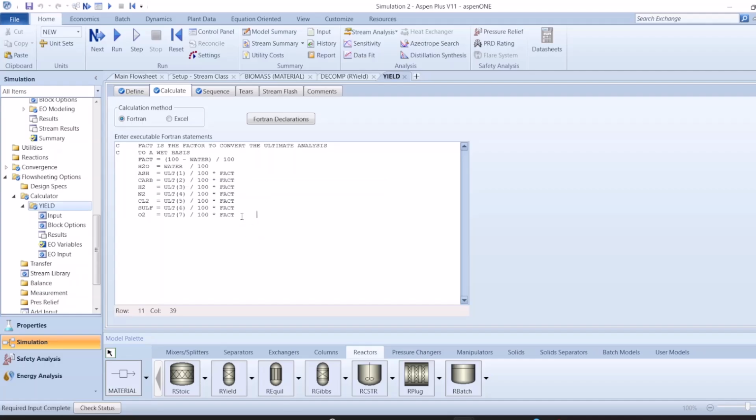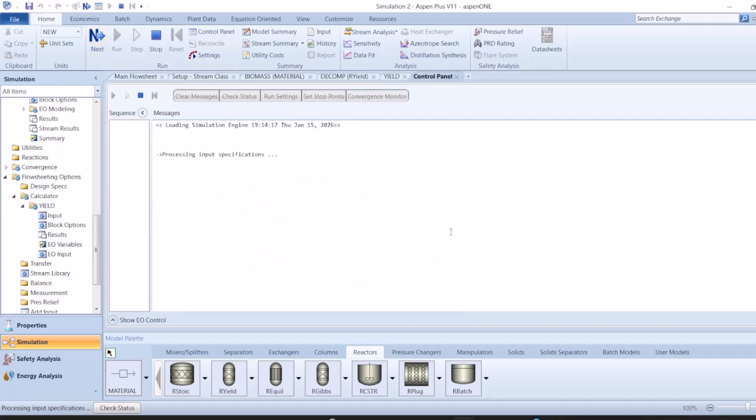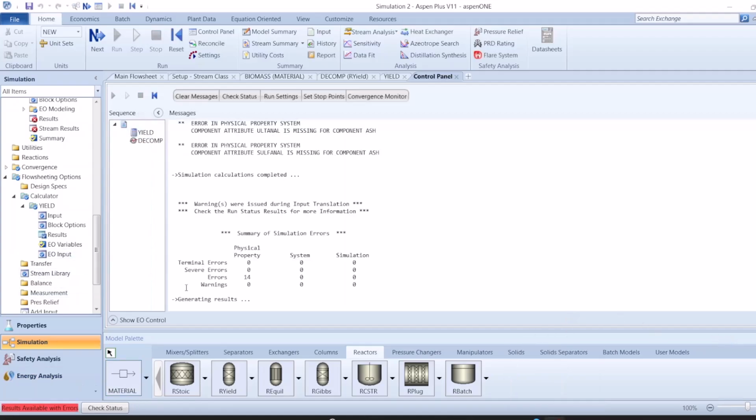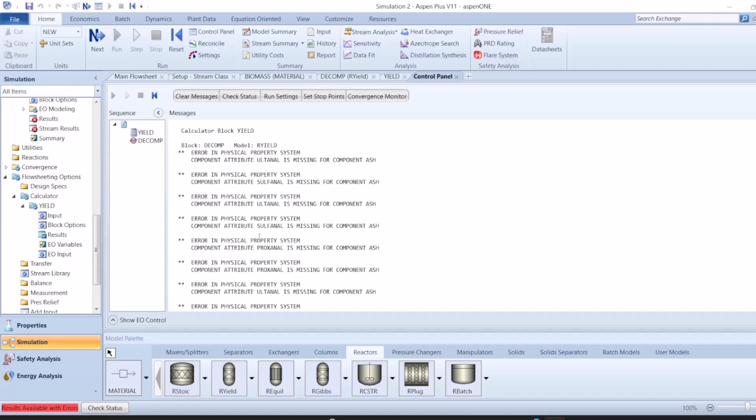I will paste this code in the description also, so you can just copy paste it, or you can just pause and write it there. And now we just run it and we will see if the program will give us any error. Yes, now the program is completed and the program gives 14 errors. We can check what the errors are.